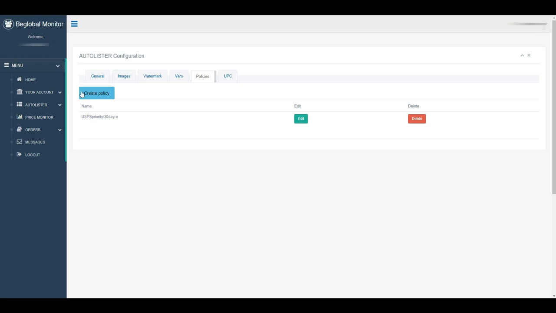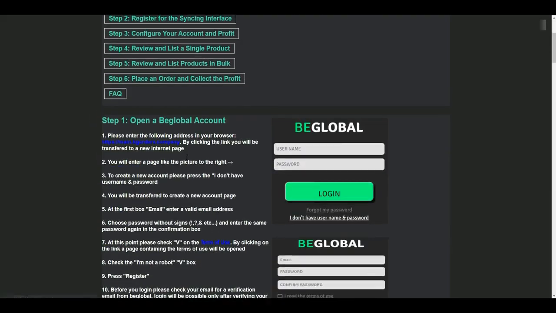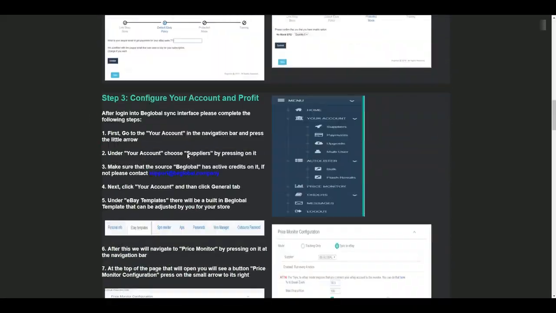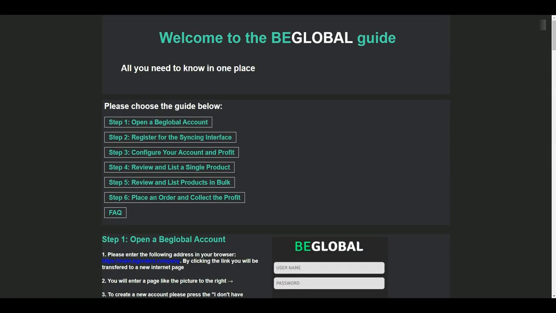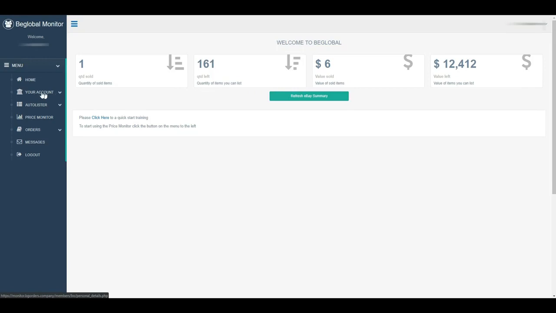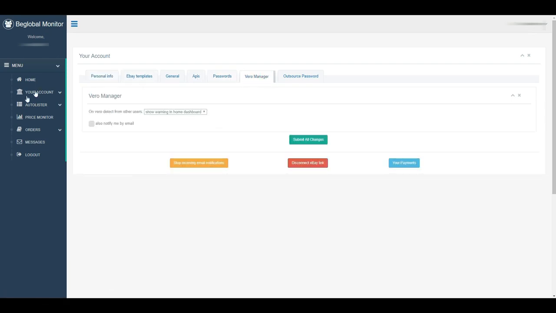Let me repeat one more time a few of the features I showed you here at the homepage. You can go and do the training. You can go and check that all the data we inserted in the first steps of the setup is correct. Then after that you have your account, and we saw here that our data is good. We talked about eBay templates. We talked about the Vero manager. Sorry, the Vero was here.